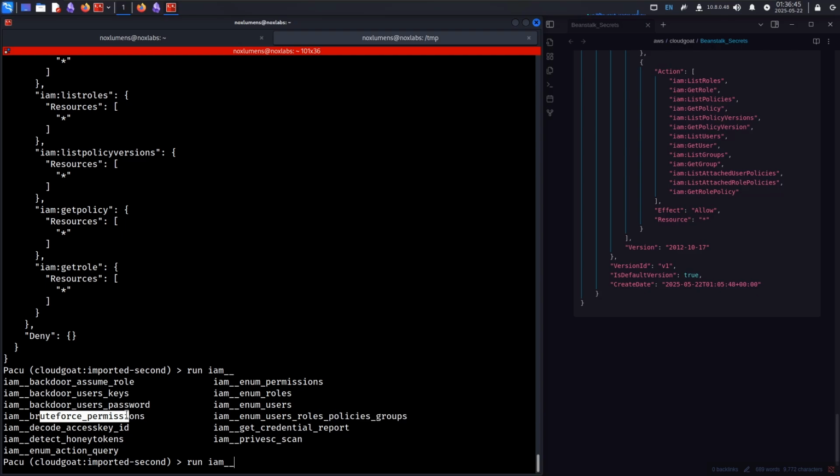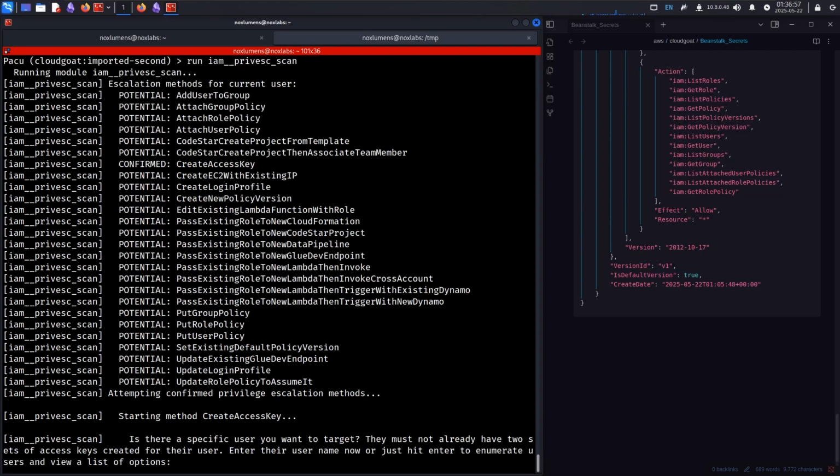From here, though, let's take a look at IAM again, and we can see a couple things. So we could brute force permissions. But I knew that I had a user account, and of course what I was trying to do was escalate privileges. So I thought, well, there's a module here. I might as well just give it a shot and see what happens.